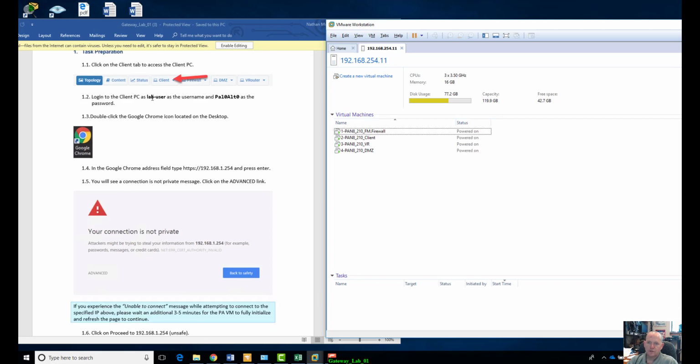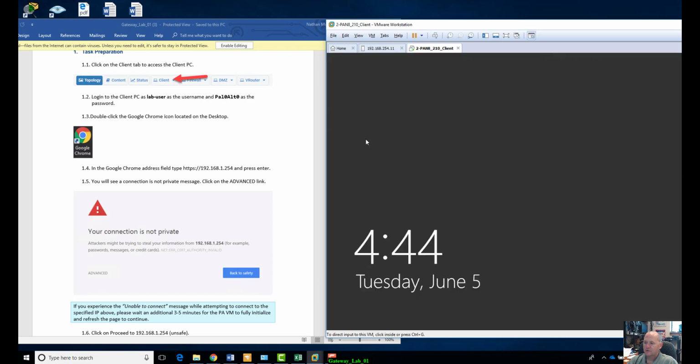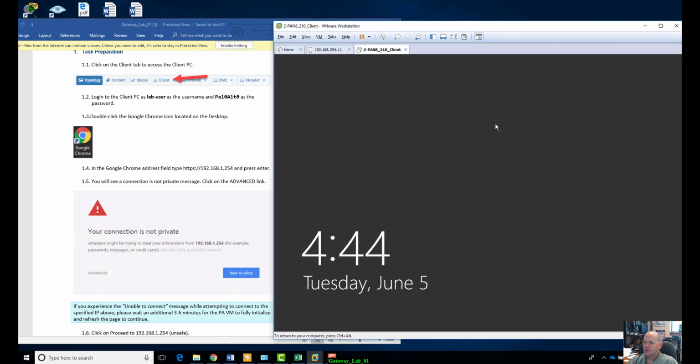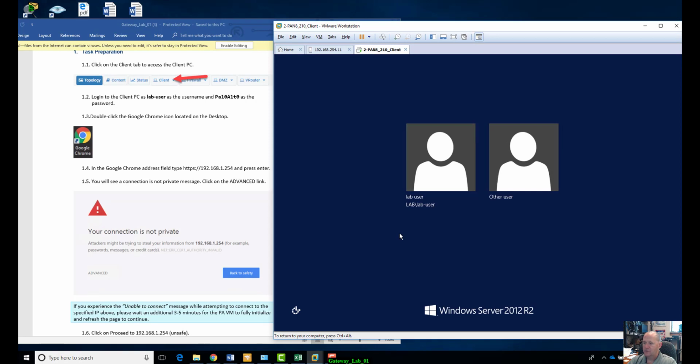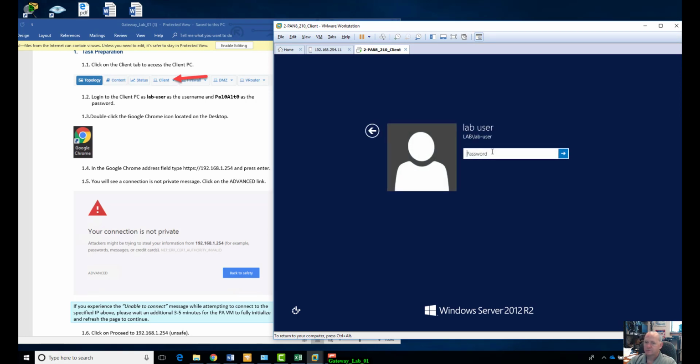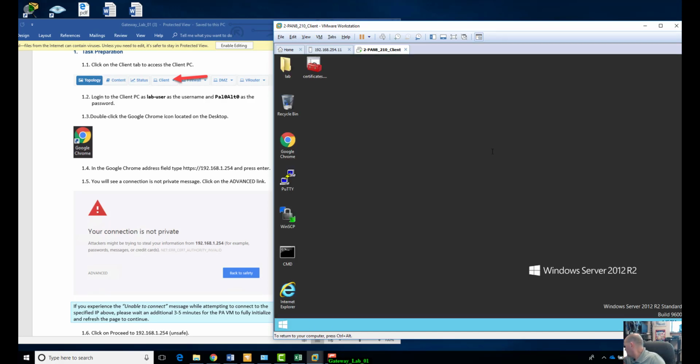Log on to the client PC with lab user as the username, and Palo Alto, case sensitive, just like that as the password. If we double click client, it's going to bring up an actual client. Lab user, and the password. Sorry about that. I'm in my desktop.